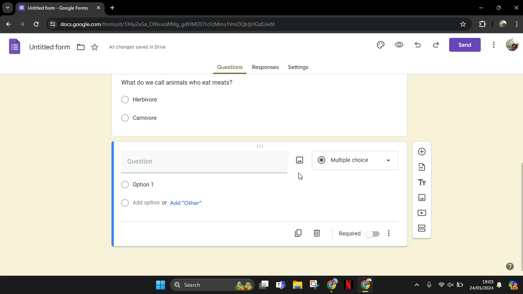Unfortunately, in Google Forms, there is no direct feature where you can directly add a table in here. So I found this trick where I'm going to just add a picture of the table into the question.